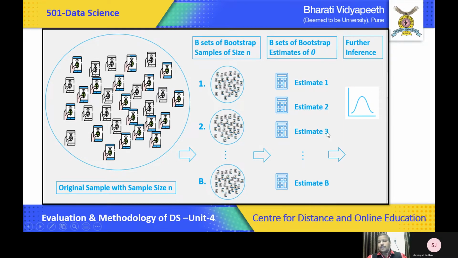Now here what happens, you can have just one sample, one inference from the population, right? It is better to go for n number of samples, n number of estimates, and a final inference. That is exactly the bootstrap idea. Bootstrap means we have to make n number of samples.